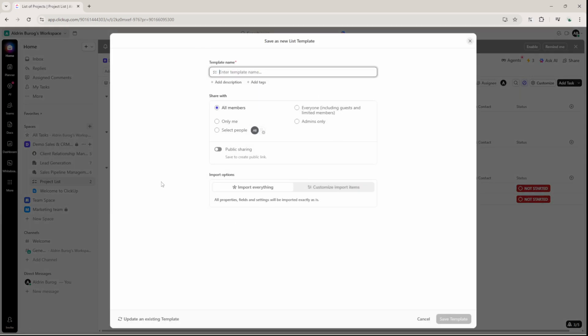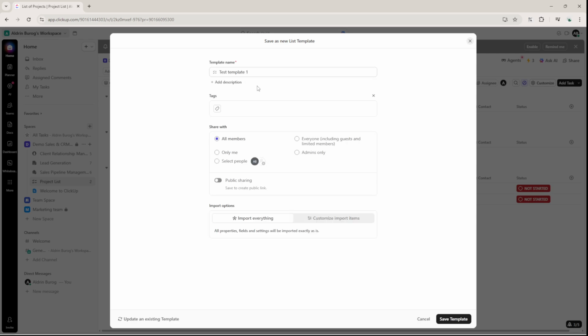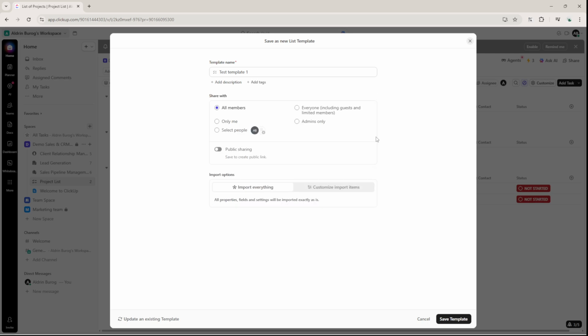In the Save as New Template modal, give your template a clear, recognizable name. Think about how you'll search for it later. Add a short description to explain when and how to use it, and include tags to make filtering easier for your team. Next, set the sharing options to control who in your workspace can access and use this template.